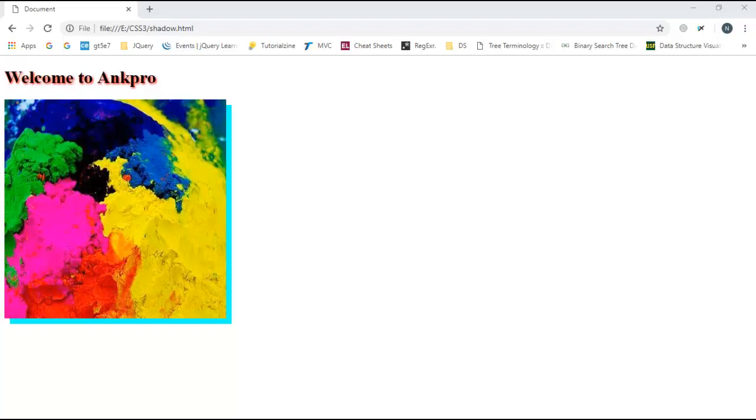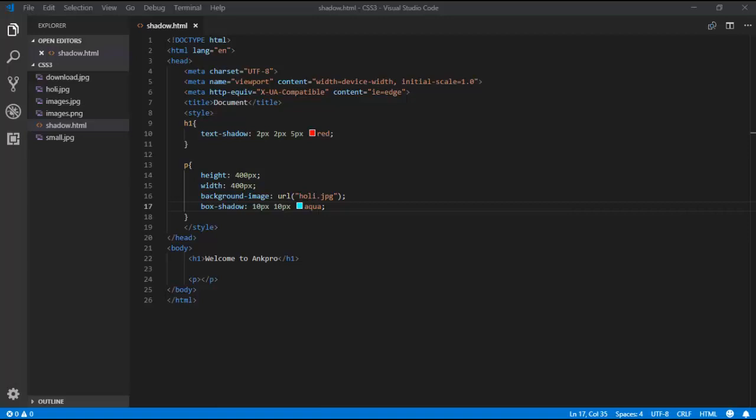So this is the horizontal offset. This 10px is reflecting the horizontal offset of the shadow. If the number is positive, the shadow will be on the right of the box, and a negative offset will put the shadow on the left of the box. Same with vertical: negative means the box shadow will be above the box, and positive means the shadow will be below the box. So right now it's positive.